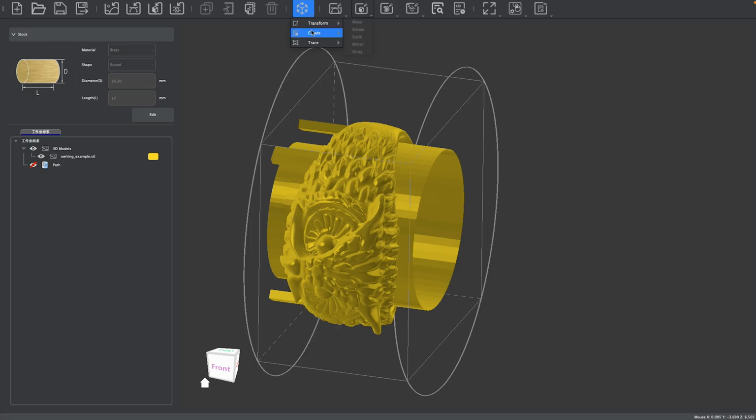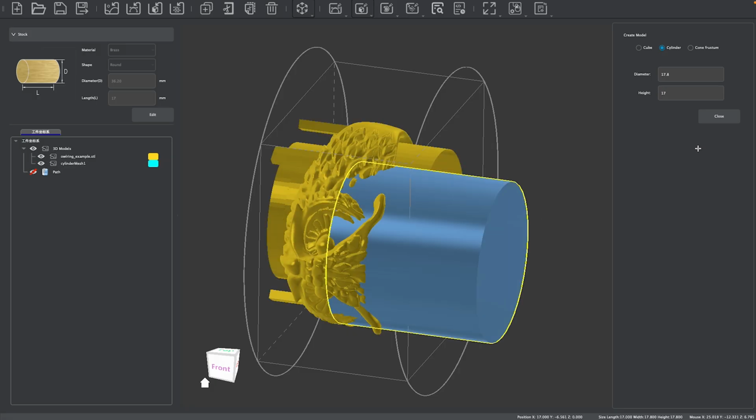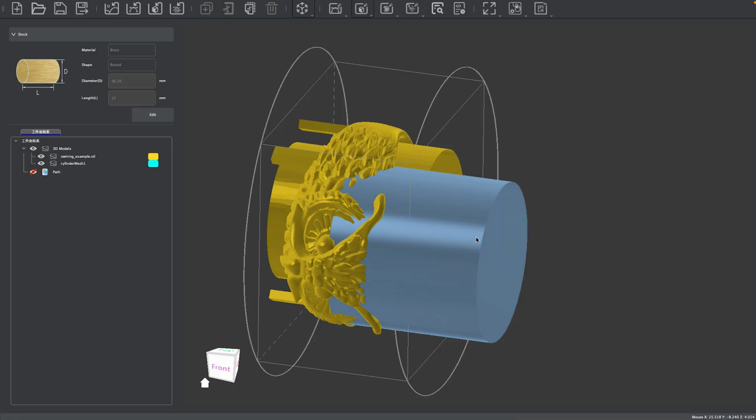So let's create a 3D model using the create function. And I'm going to create a cylinder that matches the diameter that I drilled out of my stock to fit my finger, which would be 17.8 millimeters. I'm then going to set the height of this cylinder to be the length of my stock that I'm working with, just so it spans the whole length, which would be 17 millimeters. And I can just click on my screen to create this cylinder.